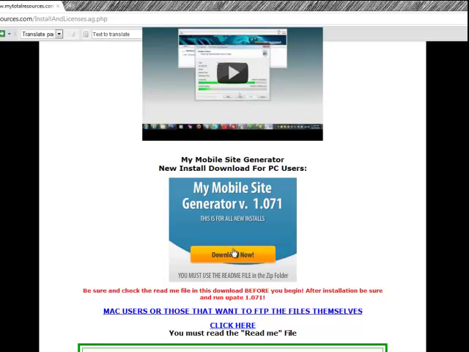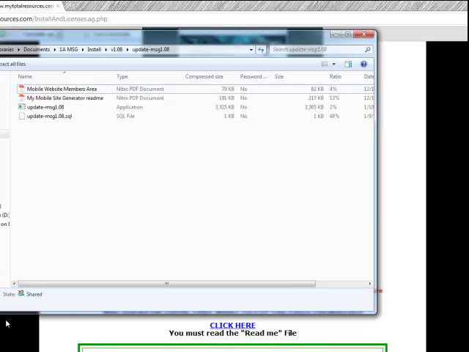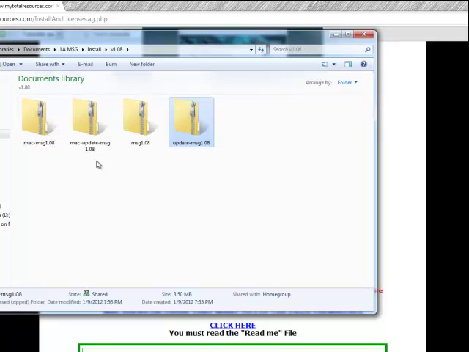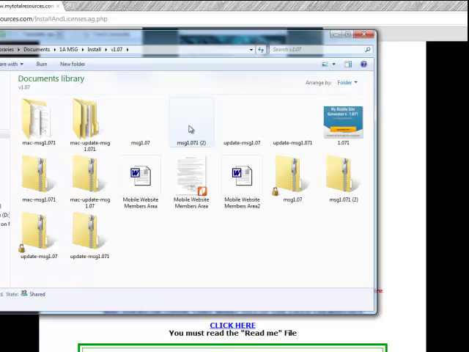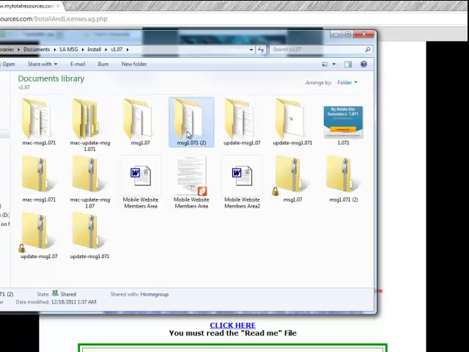I've already downloaded it. Make sure you know where it is so that you can find it. And you're going to go to that location, and you'll unzip the folder. Now we're doing a brand new install. I'm going to go ahead and actually install 1.071 so that then we can show an upgrade to 1.08. So let's take a look here.